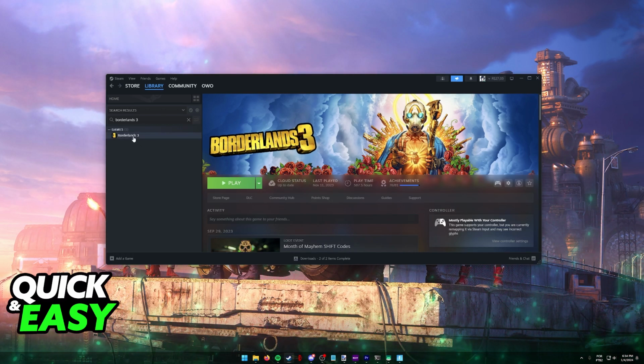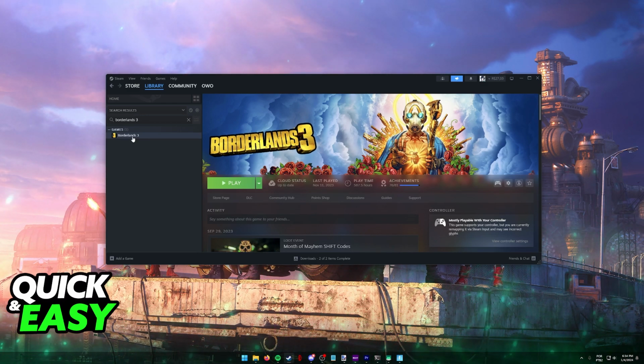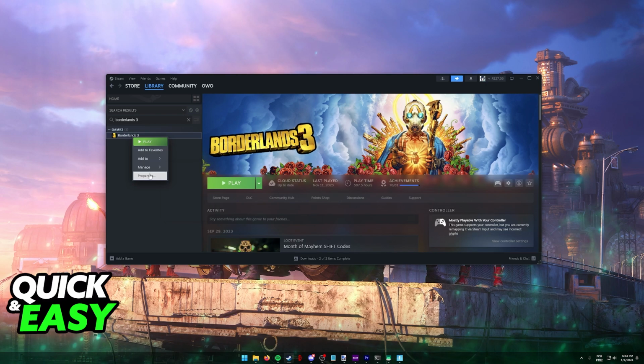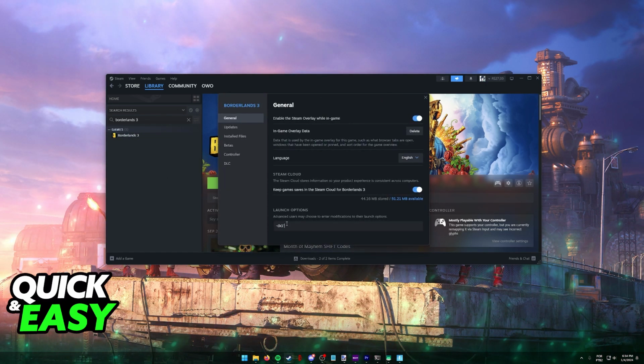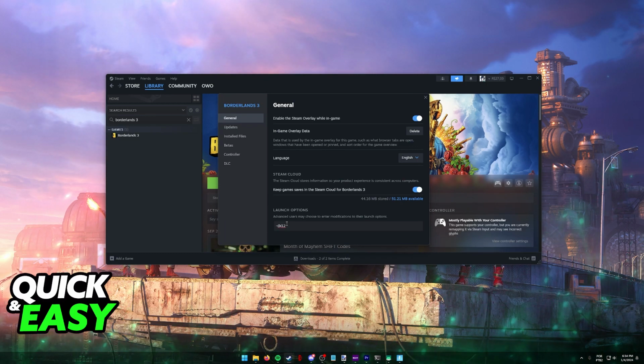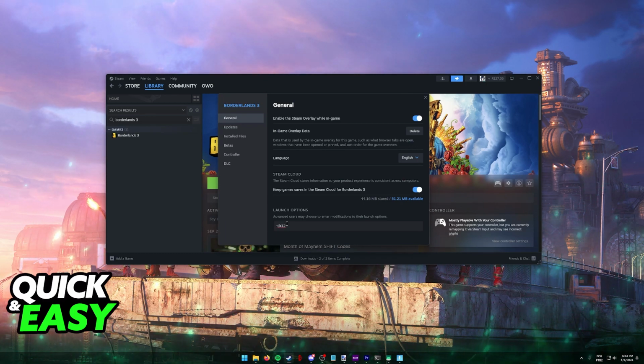I'm not going to showcase it in this video because it's going to take a while to load, but once again, you simply have to go into the video settings and you will find it there. For some games on Steam and Epic Games, you can also right-click them, go into the properties, and add the DX12 on the launch options. This is going to force the game to launch into DirectX 12.